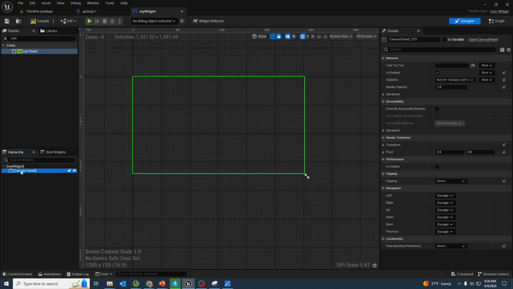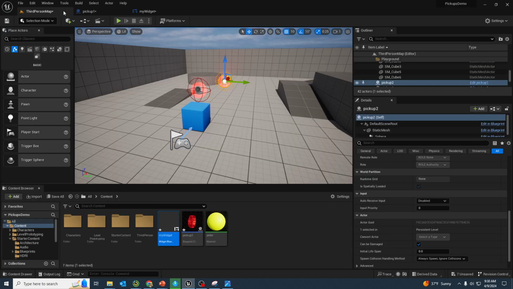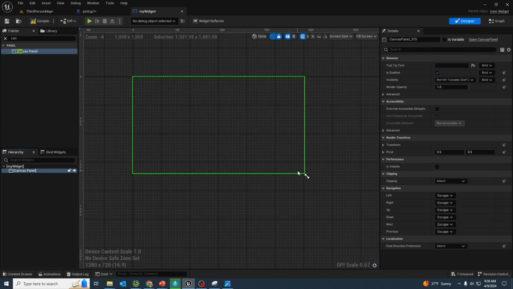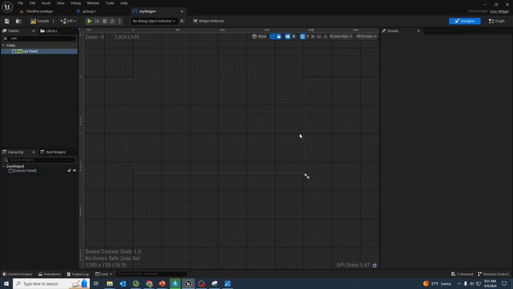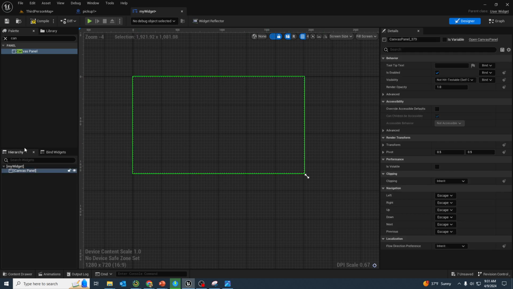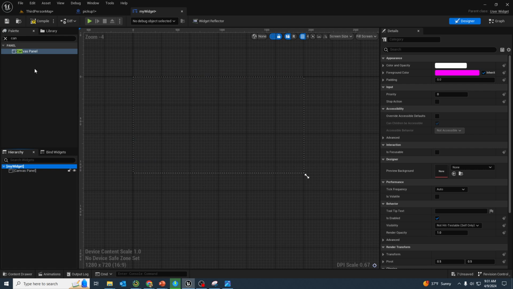Okay. Notice the canvas panel now shows this blue or green square, and this is kind of mapped to our screen, our display here. So now we can start laying stuff, text, images, stuff like that, in this green or blue rectangle in the canvas panel, and it'll keep it all inside there. All right. So make sure you have a canvas panel inside your widget. And now let's go add something else.